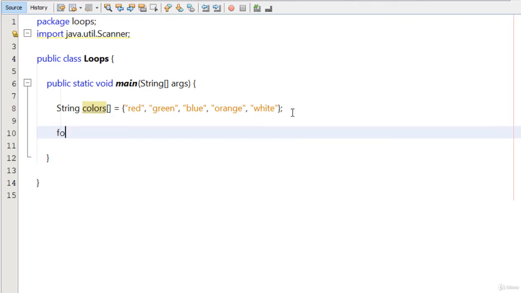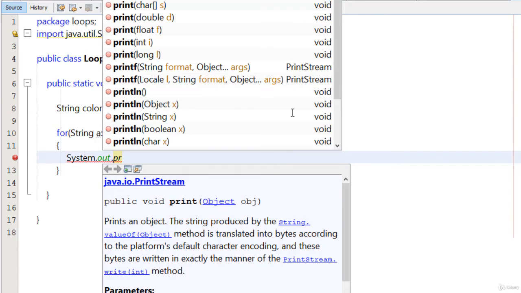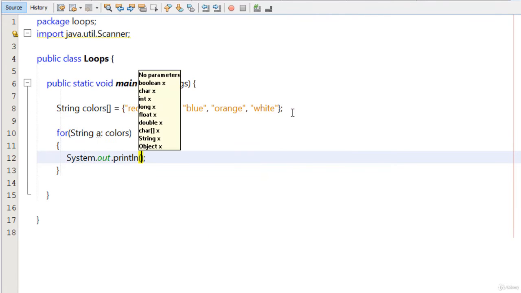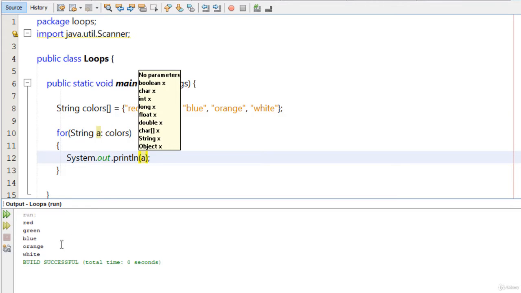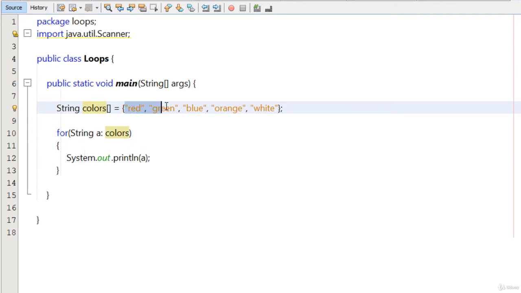Now I type for String a colon colors and just print System.out.println a. Now if I run this program, you see all the elements in the array on the screen. So this is what we call iterate through the array or collection. There are 5 elements of the same data type in this array, and we iterate through this array and print all the values on the screen.